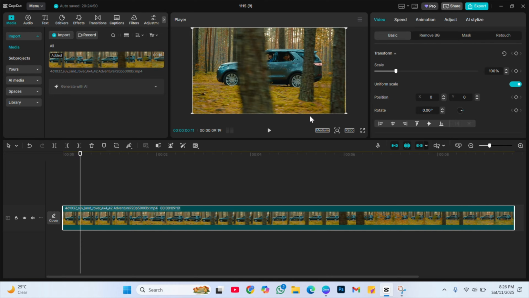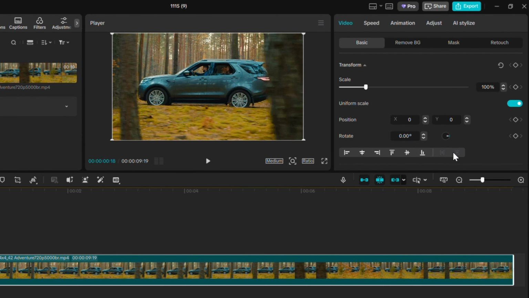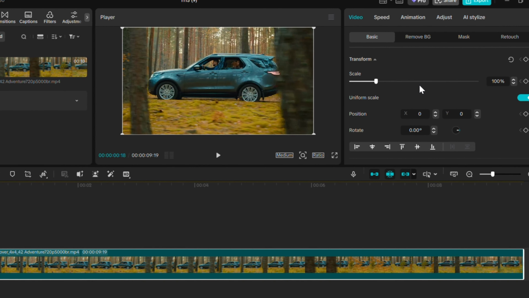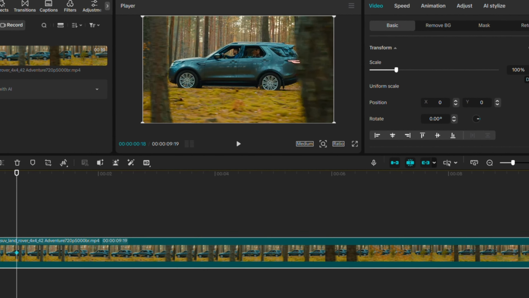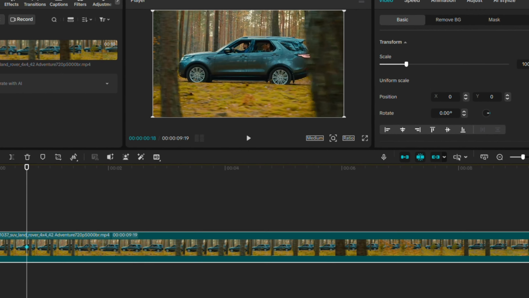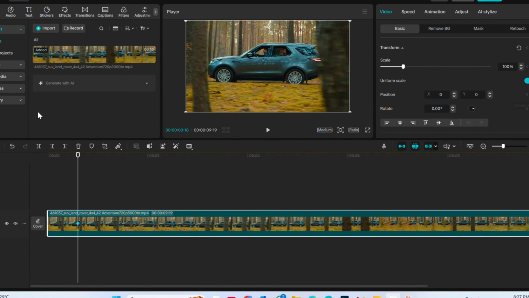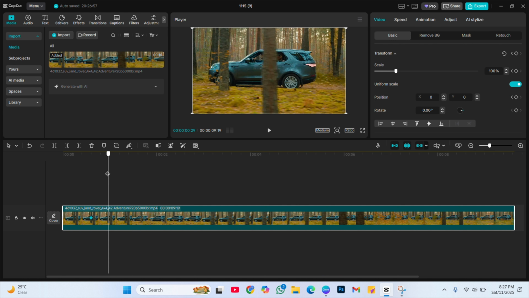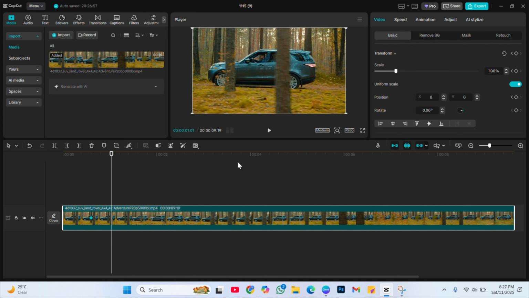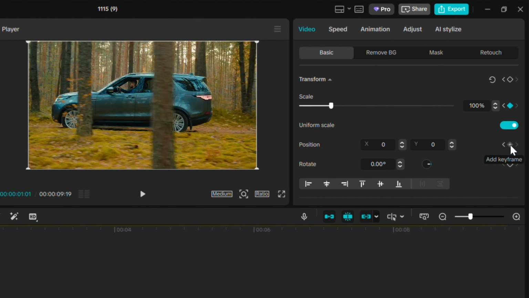And just like I said first, you move your playhead to where you want your zoom effect to begin. And now you move to the scale section of the right panel and click on the diamond to add a keyframe. And now you move beneath it to the section that says position and add your second keyframe. And now you move back to your timeline and move your playhead to where you want your zoom effect to end. And now you move back to the right panel and add a keyframe on scale and position.